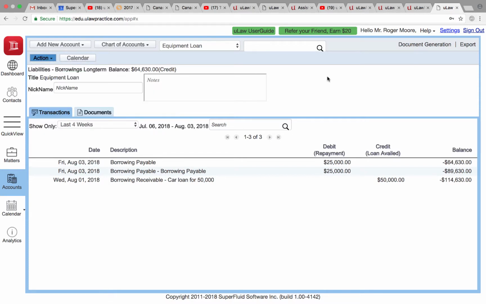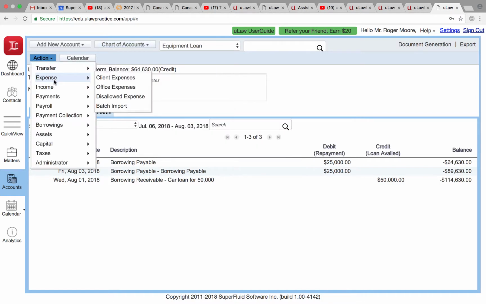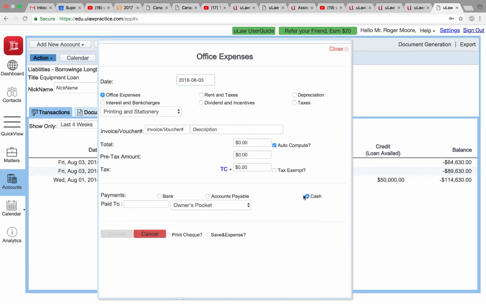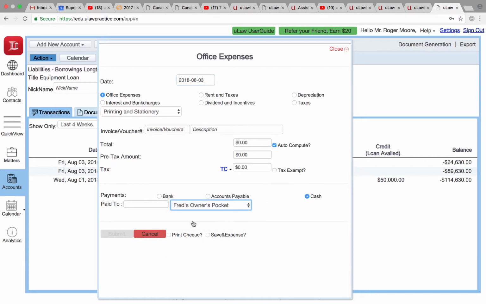We do not recommend this a lot for your internal coworker team. We strongly recommend that in chart of accounts, under the cash, you have several pocket accounts for all your coworkers like Jennifer, Fred, Amanda. And then when you actually mark an expense, like office expense, you mark it as a pocket expense from Fred or Jennifer, and then you can do a bank transfer and pay them. That's also a recommended way. If you're not comfortable with accounts payable, you can go ahead and do it that way as well.